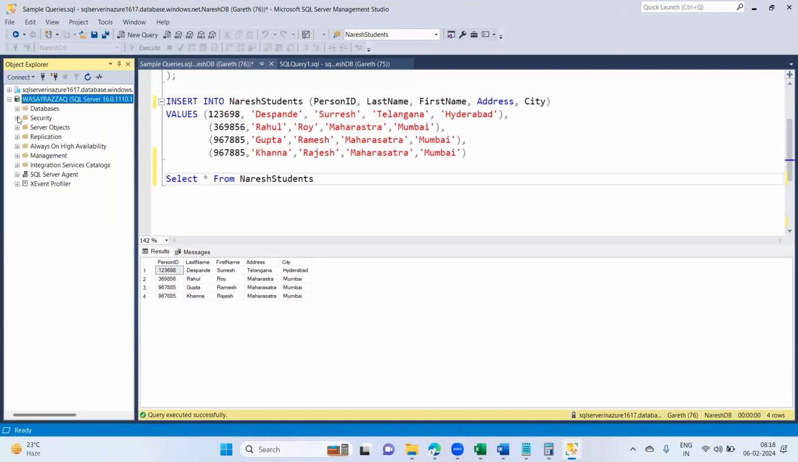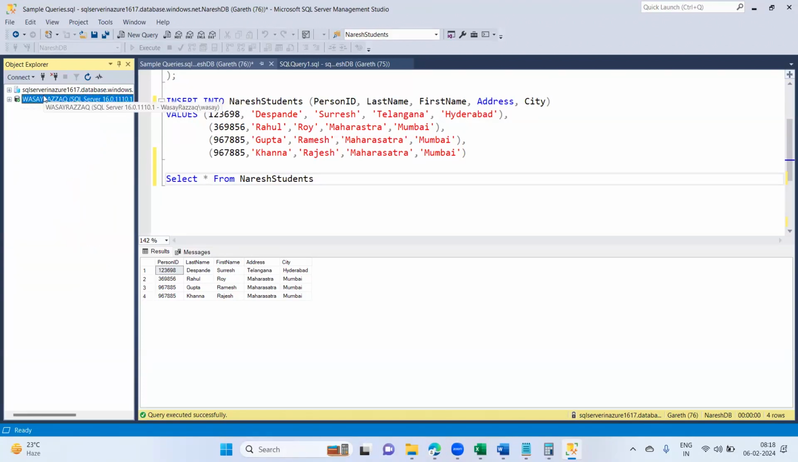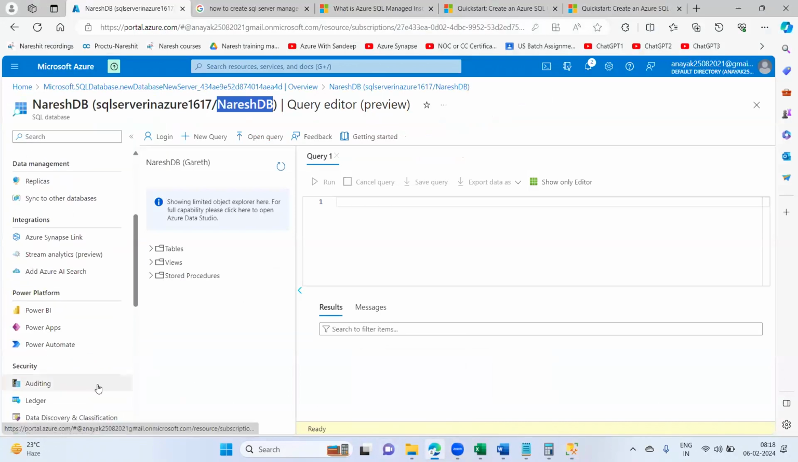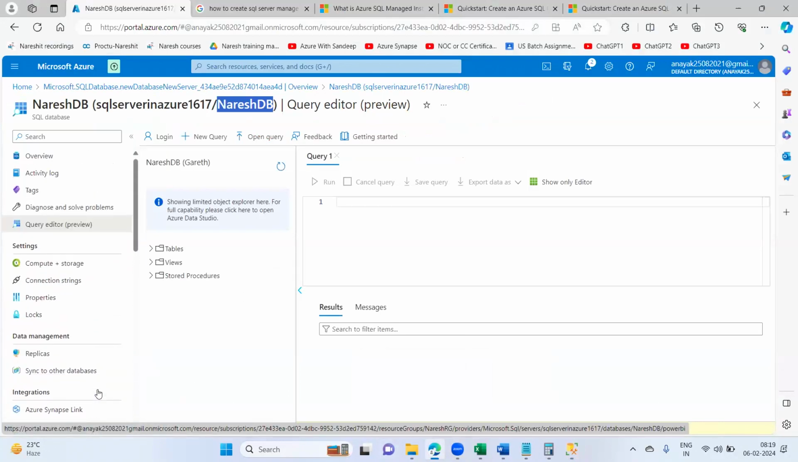In my local SQL server, I have many databases: AdventureWorks 2008 R2, 2014, AdventureWorks 2019, DW configuration, DW diagnostics, and so on. Plenty of databases here, but in my cloud SQL server instance I have only one database. Suppose now I want to create one more database in my cloud server.